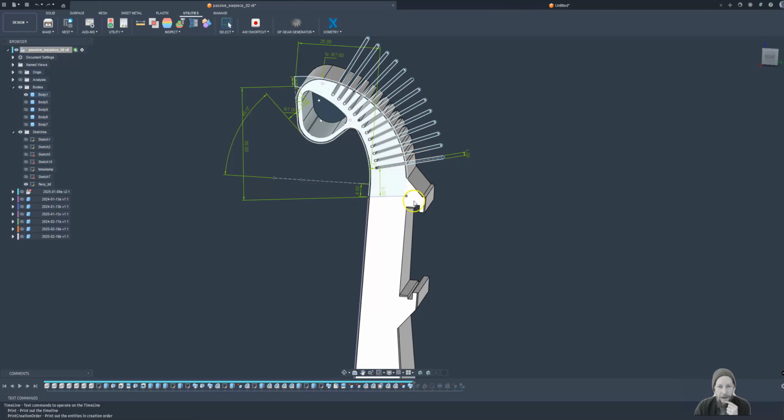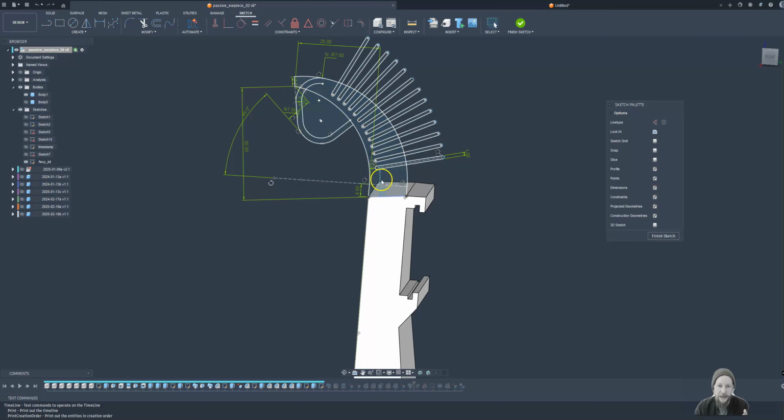The thing is, this radial array here, I can only edit that in the sketch. So if I go into the sketch, Fusion puts the point of the timeline still here, but all this is grayed out. So I'm history-wise in that spot of the timeline.